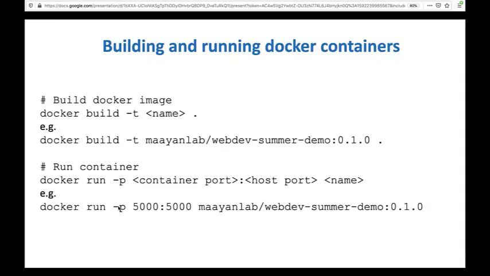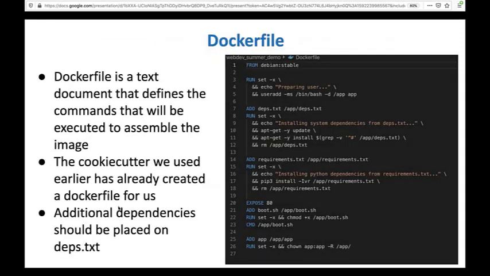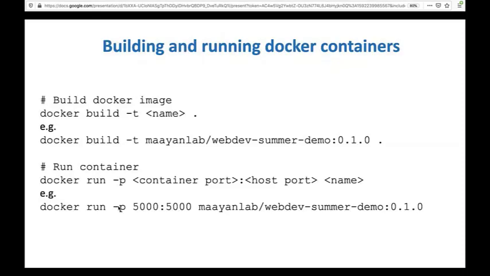Okay, so now we have this Dockerfile, so we can now build our image. Here is how we do it. docker build -t and then the name of the image. For example, docker build -t nyanlab/web dev summer demo, and then the version, and then the dot, which is the current directory.